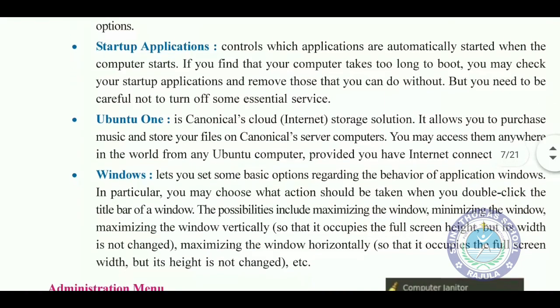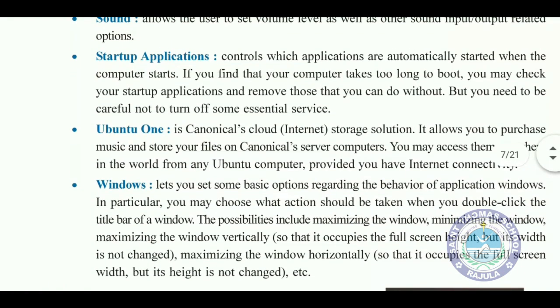So remember that one. Next is the Windows. So Windows lets some basic operations regarding the behavior of application windows in a particular.